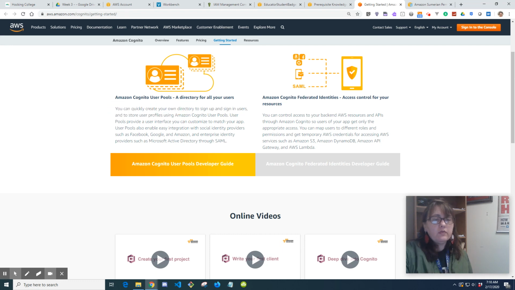And to store user profiles using Amazon Cognito user pools. User pools provide a user interface that you can customize to match your app. User pools also enable easy integration with social identity providers such as Facebook, Google, Amazon, and enterprise identity providers such as Active Directory. But basically, you know how you can access something to connect with Facebook? That's what that is. Right.